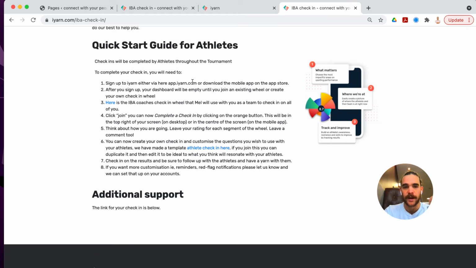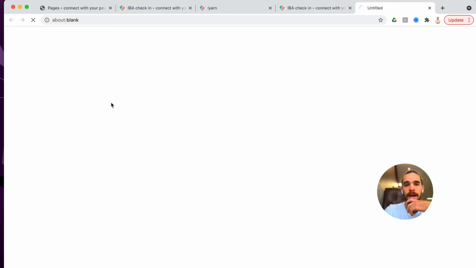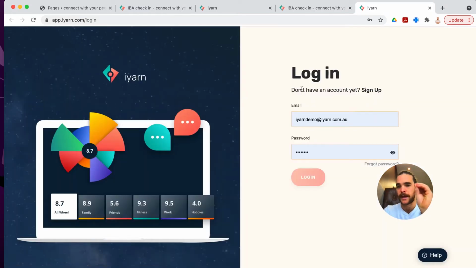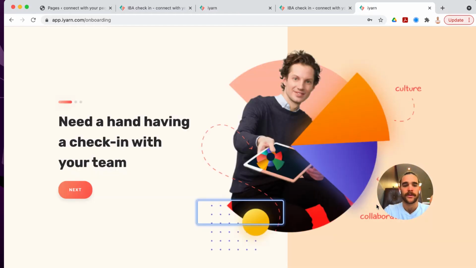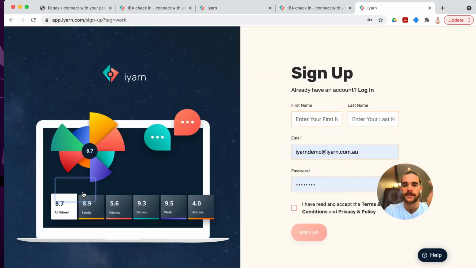You can sign up via app.iyarn.com or download the mobile application, but I've actually got a link here to the first check-in that you can use to sign in. You click on that and it takes you through to this page. If this is your first time, you'll need to sign up, so go through the prompts. If you're a coach using this for professional services, maybe choose work as you go through. Put in your first name, last name, and then sign up.